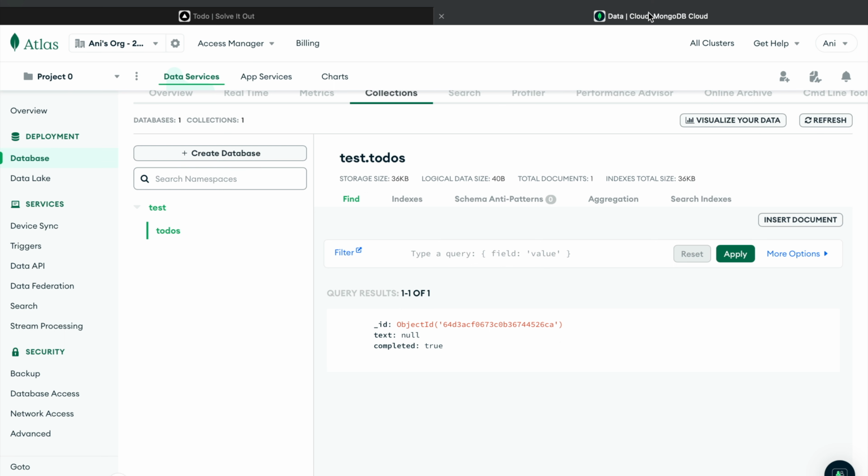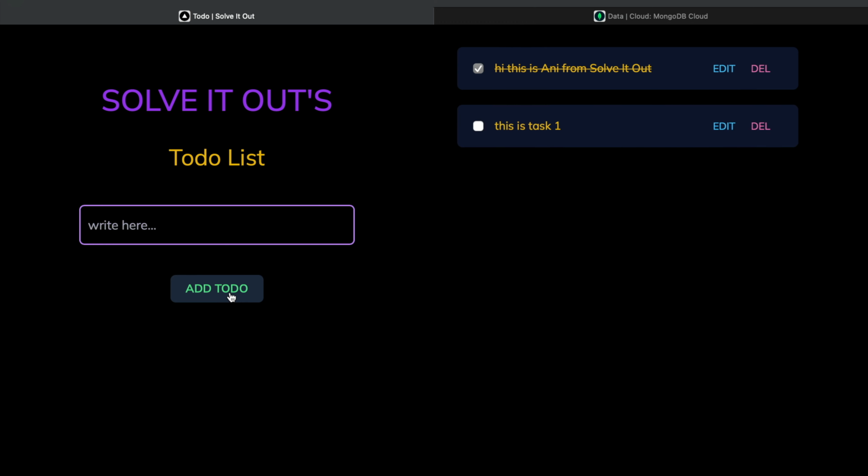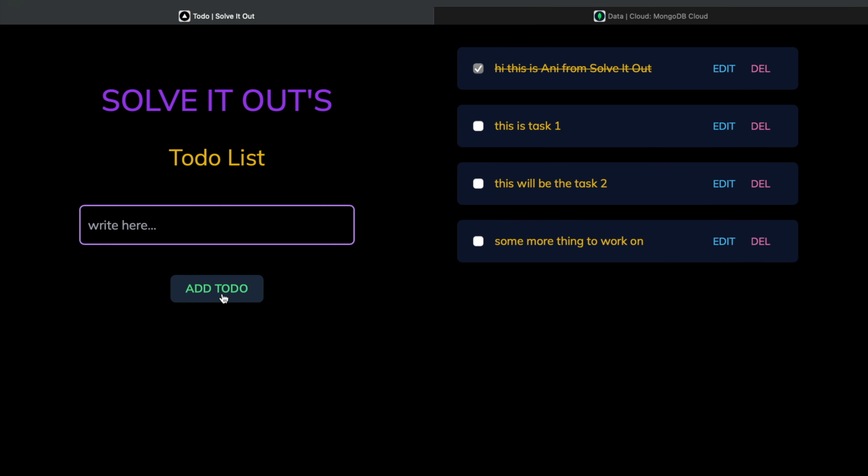So let's go. Let's add some. This is task 1. Let's add the to-do. This will be the task 2. Let's add the to-do. And some more things to work on. So this is our third.